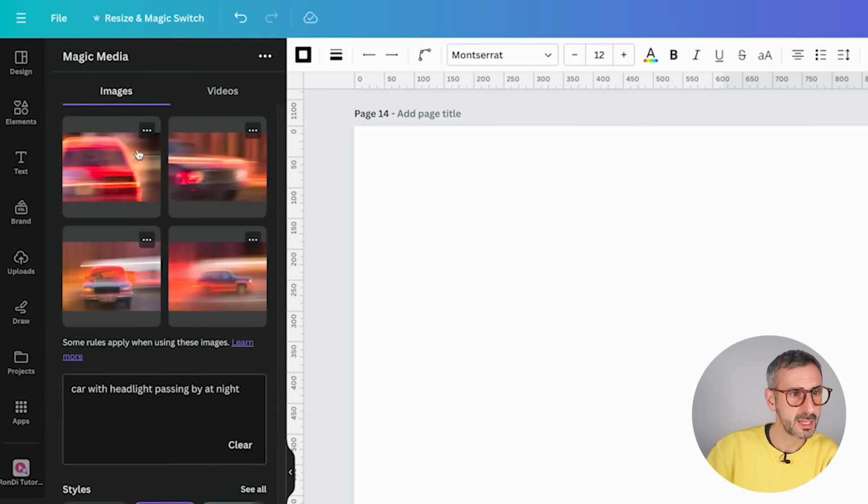So again, Magic Media is an app which is available to all Canva users. I believe free users will have less credit than pro users, but you should still be able to use this app. All right, my images are ready.